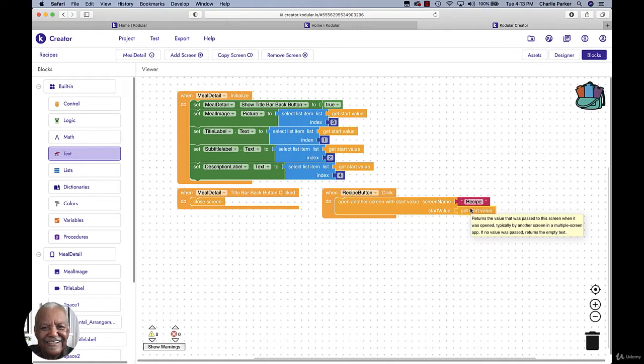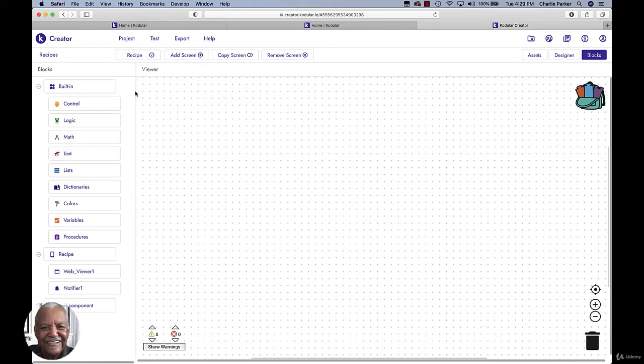With this block of code, we are passing in the entire start value list to the recipes page, which includes the URL in item number 5. So let's jump over to the recipes page and see what we can do with that information. So first, select the recipes page, and then add in an initialize event block.